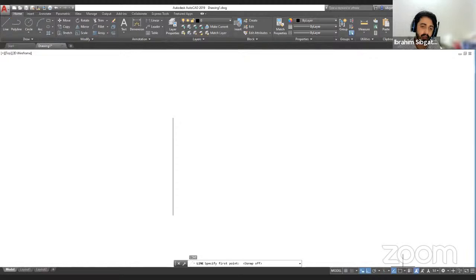So where exactly is the midpoint? I'm not able to identify that. But if object snap is on, you can see that as soon as I take my cursor near, a triangle forms, and that is representing the center or midpoint of this line. See, I can start exactly from there.